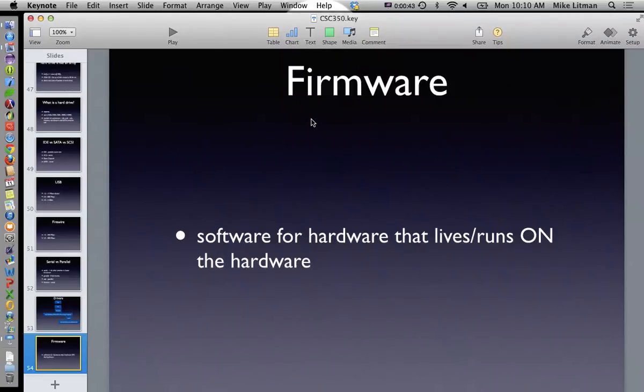We started talking about firmware a little bit. What's the advantage of firmware? Like, why does it exist? Well, first of all, what is firmware? So, we say this software for hardware that lives and runs on the hardware. Why does it exist? What does it do?